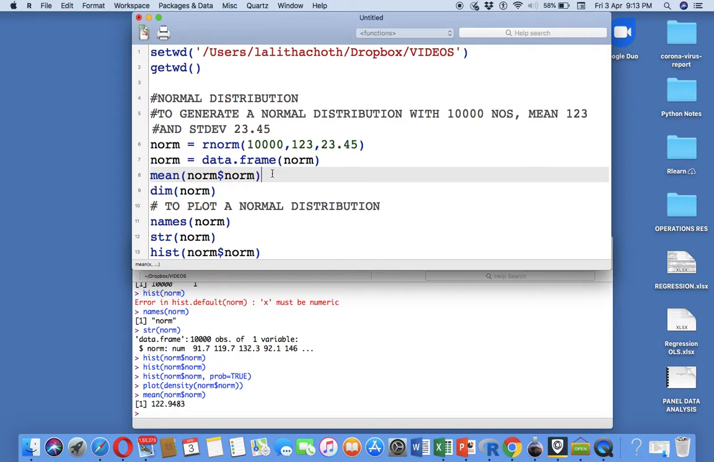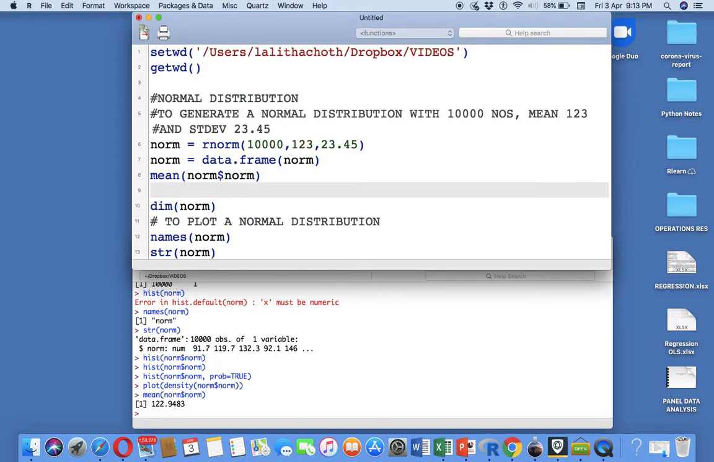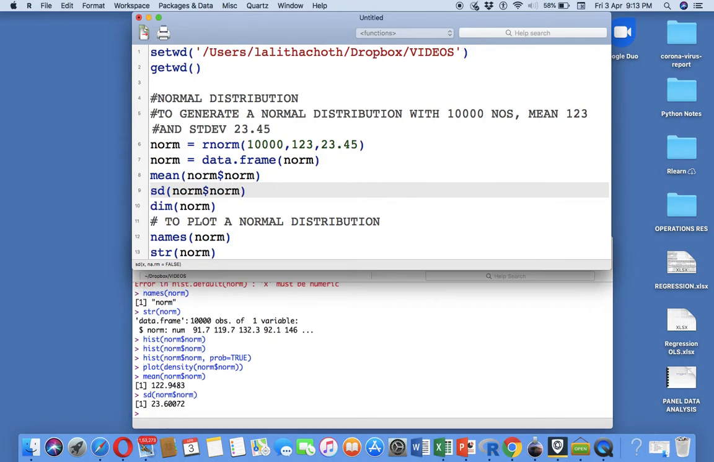And let us see the standard deviation. SD. Okay. Standard deviation 23.6. Very close to this. So this is very useful in simulations. Supposing you want to simulate data, you know the mean and standard deviation, and you don't have many observations, and you want to generate 10,000 observations which follow a normal distribution, and the mean is 122.93 and standard deviation is 23.45. You can just do it in this fashion.